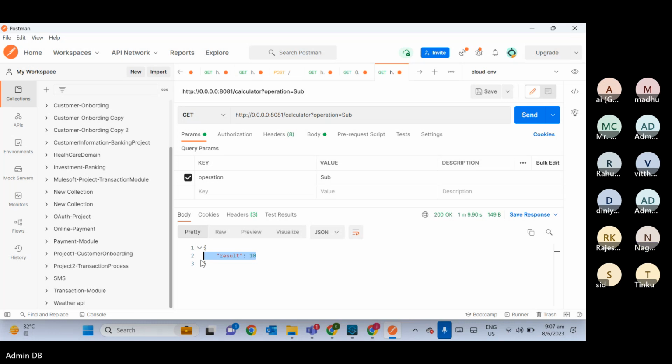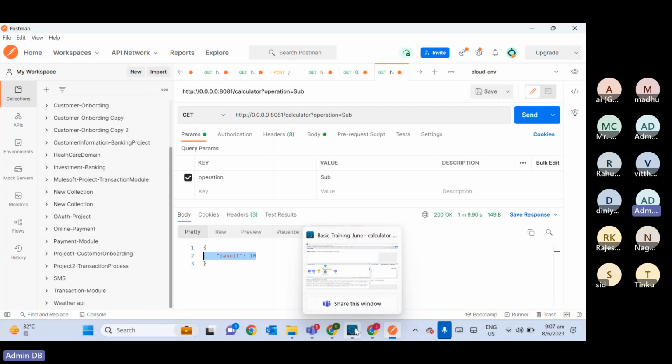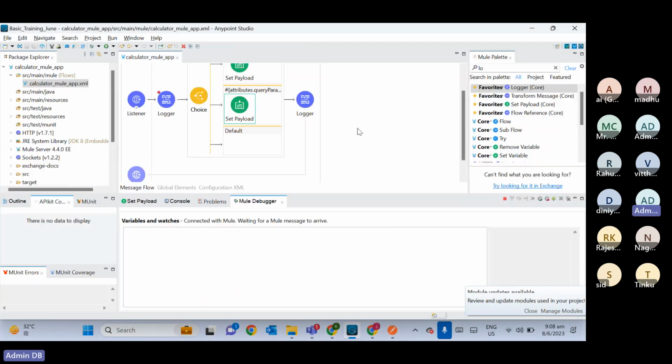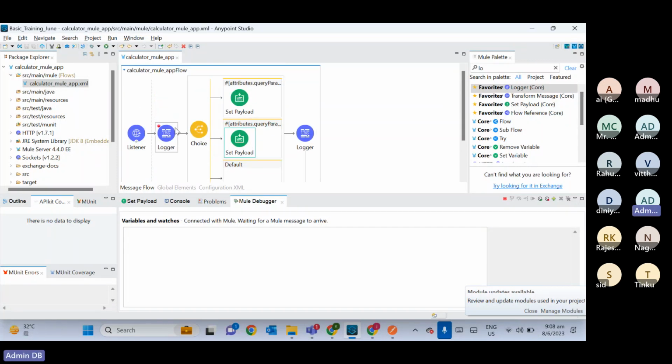Clear. So we are good for today's class. Now what we need to do, everyone needs to complete this calculator API, and I will give you one more assignment based on this choice router. Whatever components you have learned, set payload, logger and choice router, I will give you one more use case assignment, so everyone needs to complete that. And in the doubt session, you can join, and if you have any doubt, you can ask there. Okay, we are good.